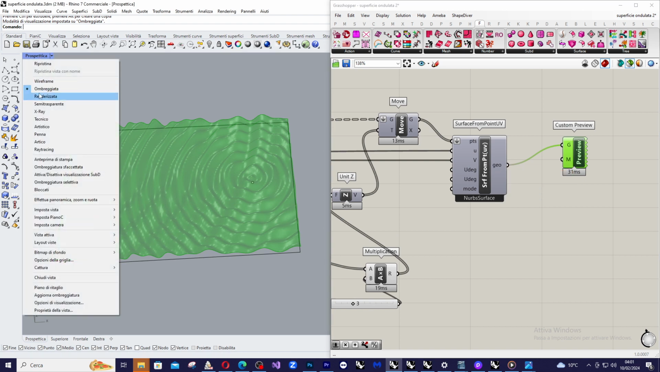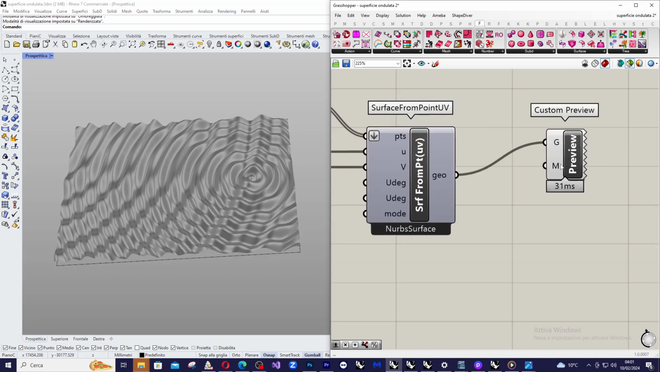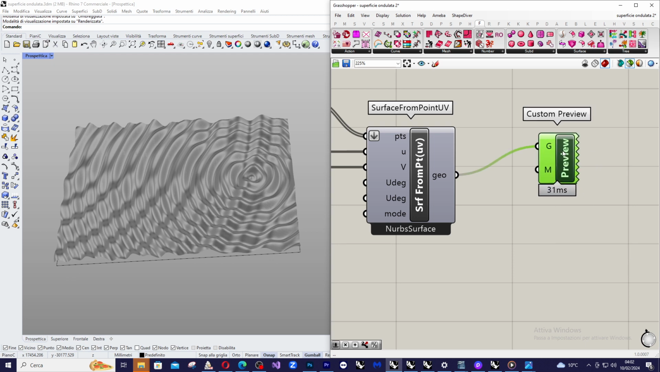Regarding the preview, we simply apply this material that is coming from Rhino directly. So I previously defined in Rhino a metal material, and then I apply it in Grasshopper.